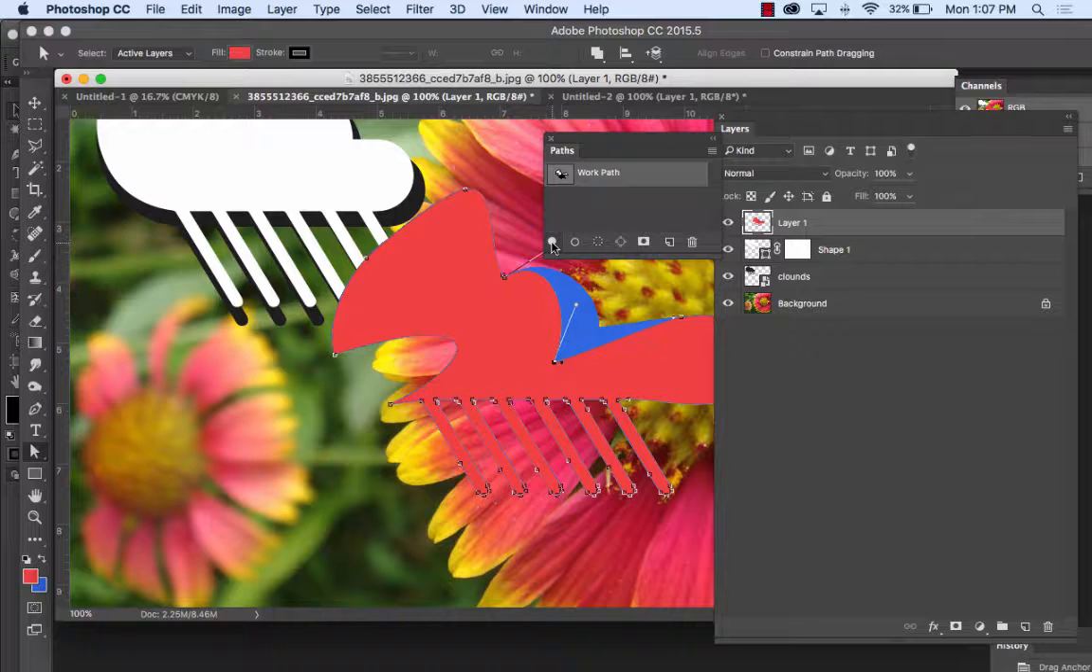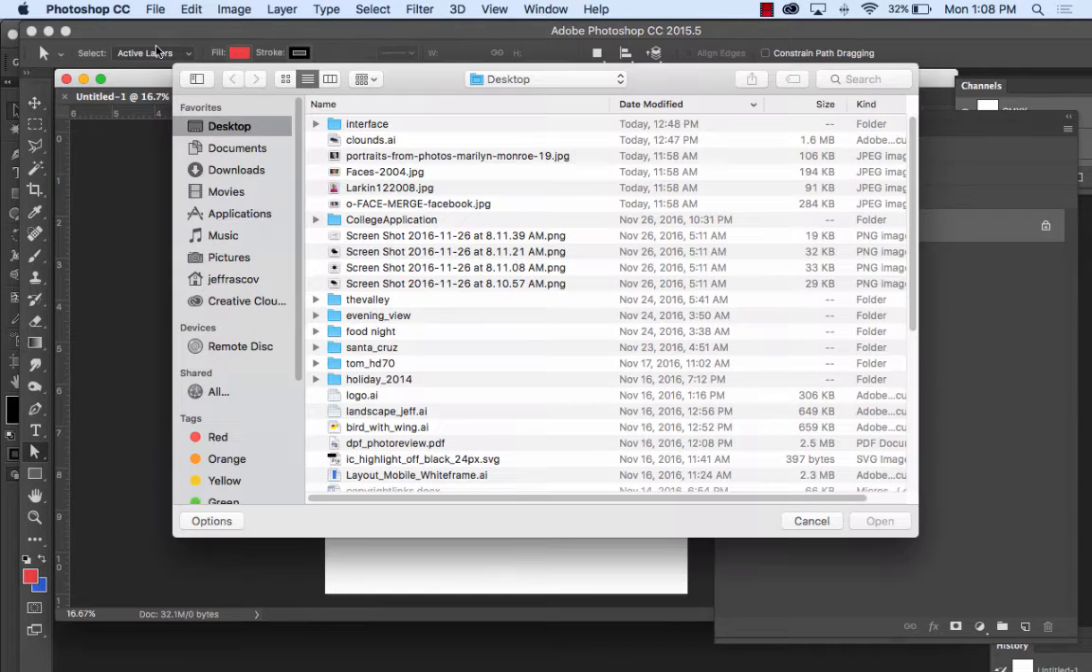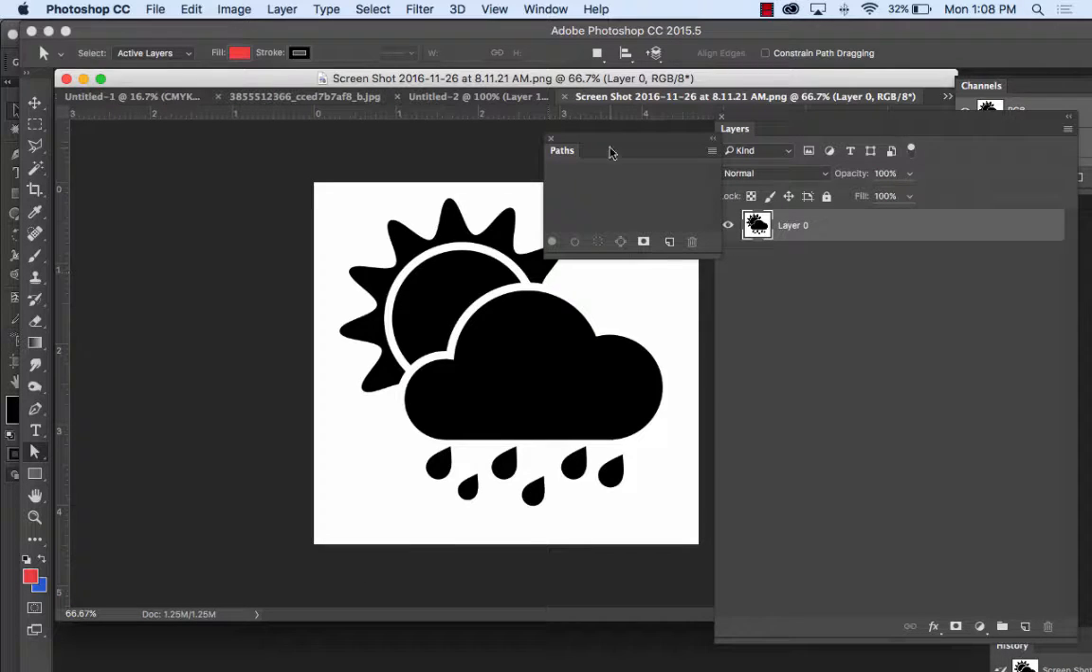Okay, let's talk about other formats from Illustrator that we haven't seen before. The one I'm going to talk about now is the PNG file and JPEG, and why you would want to use one over the other. So, for example, let me open up another. Let's say we want this one. What is this one? Okay, here we go.